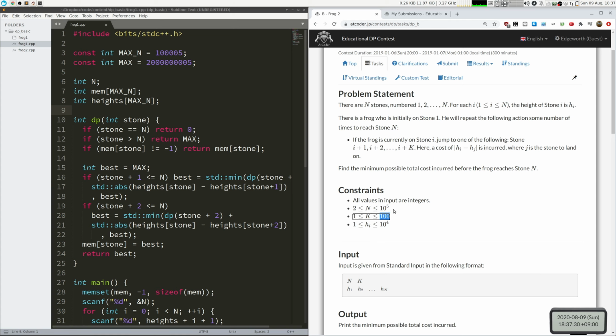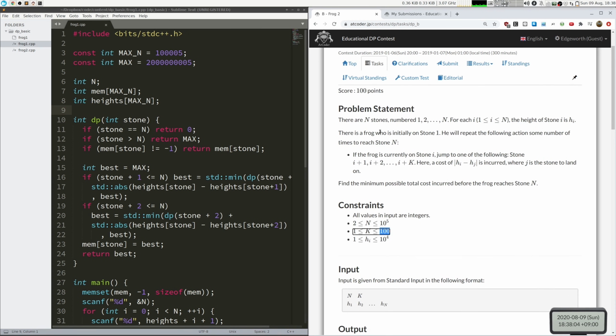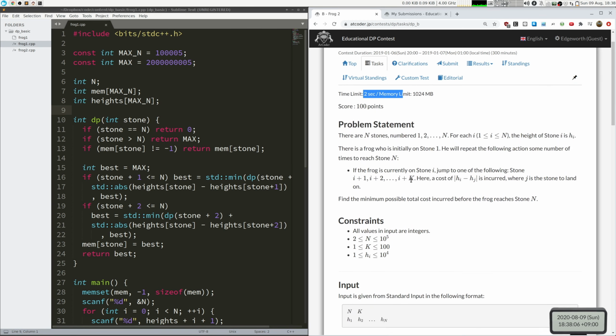K is 100, which means that instead of just trying the next stone and the stone after that in the recurrence relation, we can just try all the next k stones, and 10 to the 5 times 10 to the 2 is 10 to the 7, which is definitely going to run in time. As a general rule, you can do about 100 million operations in a second. 100 million fast operations, like maybe 50 million slower operations. 100 million is 10 to the 8. So 10 to the 7 is well within the bounds of this problem, which is 2 seconds and 1 gigabyte of memory.